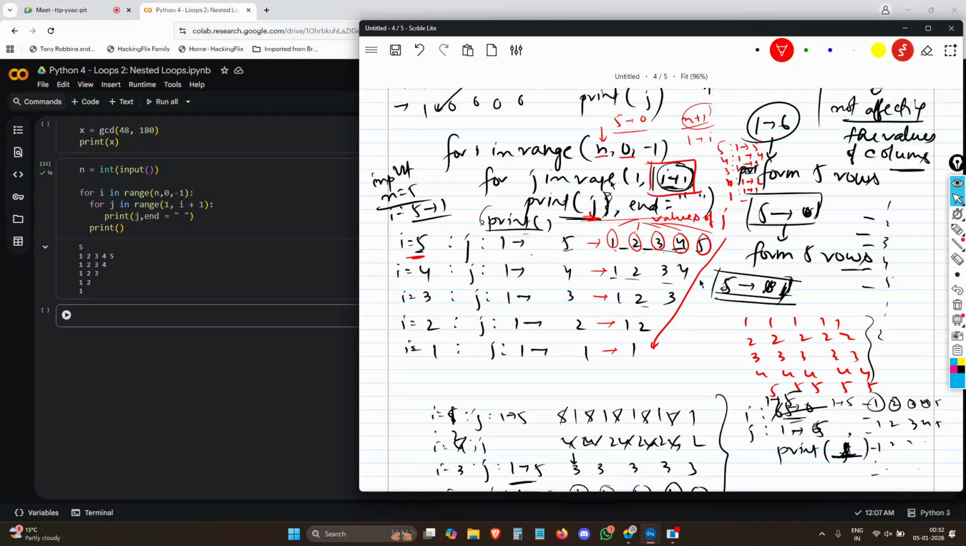When i is 5, j is running from where? 1 to i plus 1, the range is going, but actually it's going from 1 to i, right? So in this kind of thing, we will play with the i and we'll mostly not play with the n.